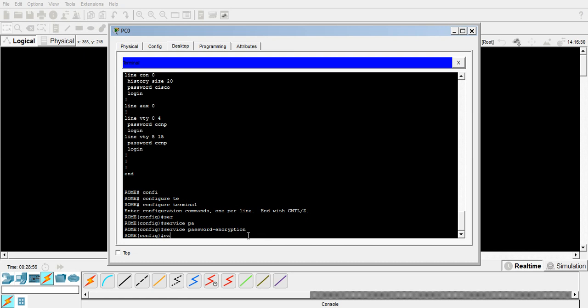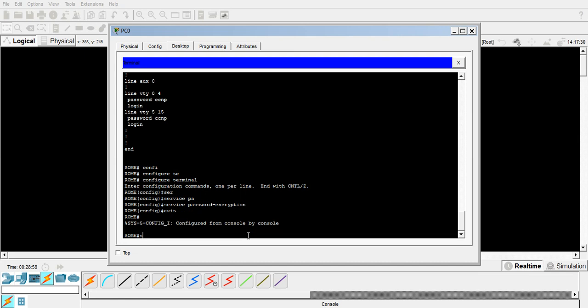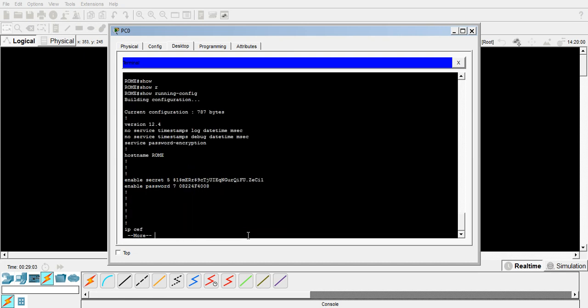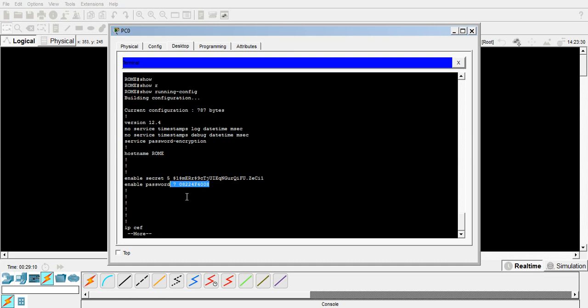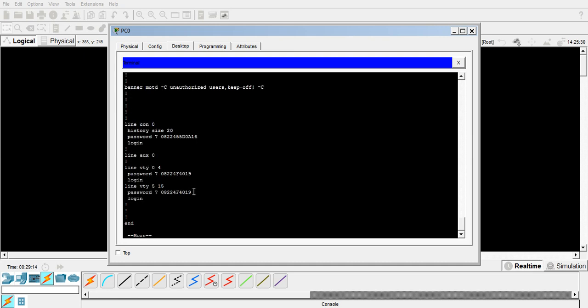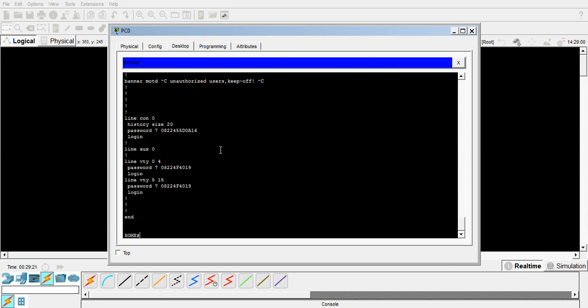Now I'll go and verify using the show running config. Show running config. What do we have? All the passwords that were previously unencrypted: enable password, line VTY passwords, console passwords, they are all encrypted now. Nice feature. Take note.